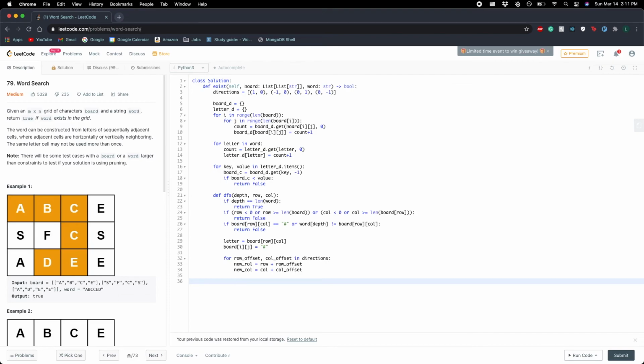Now we want to do our recursion, and we want to check if our recursion returns true. So if depth first search of depth plus 1, then we pass it the new row and the new column. If this returns true, aka if this if statement hits, then we know that we found the word and we can just return true for this function.